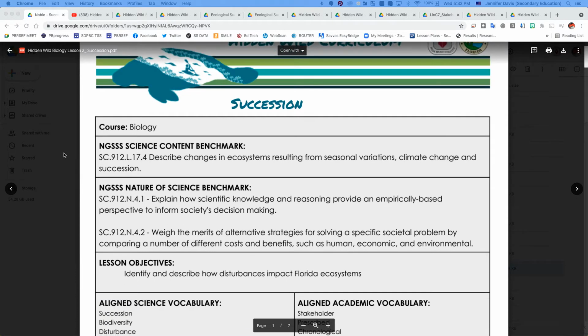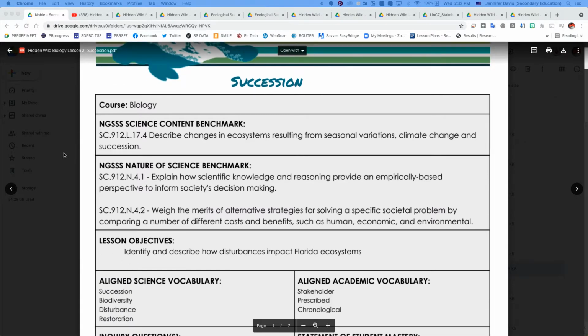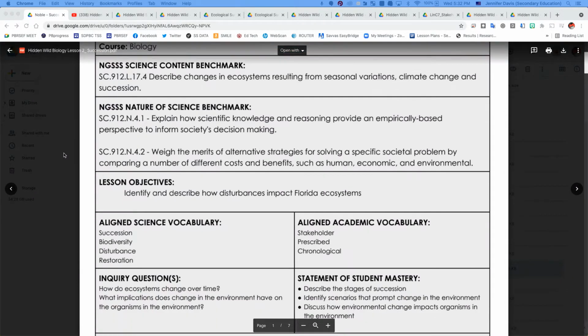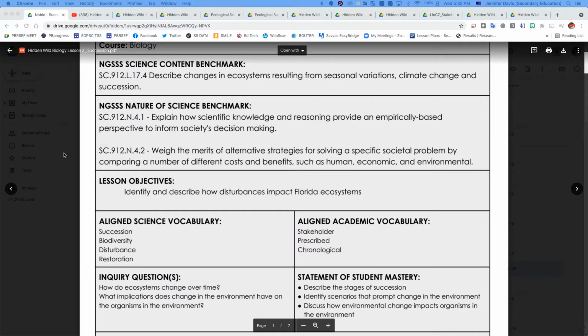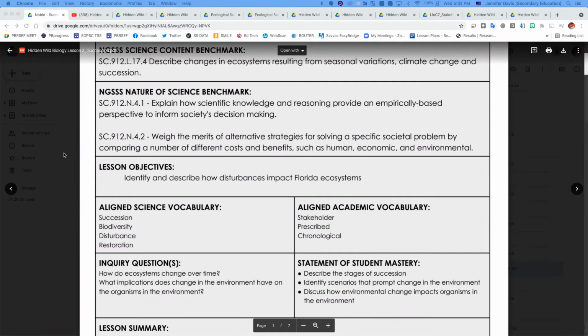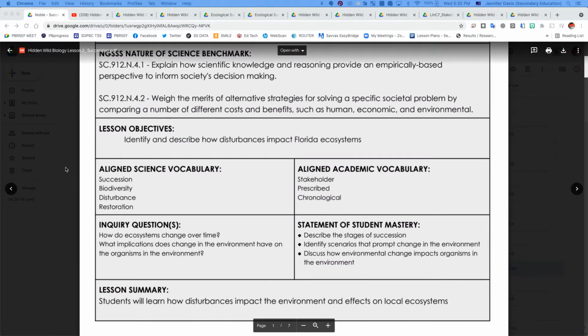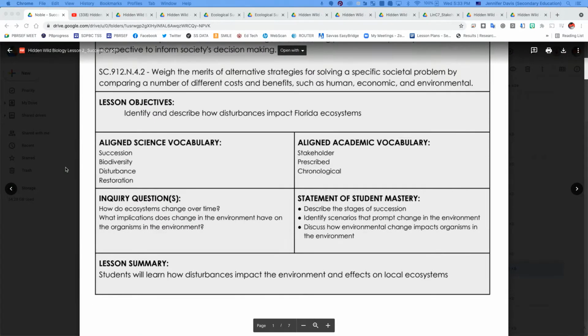There are also several nature of science benchmarks included in this lesson, including N4.1, scientific knowledge and reasoning, and weighing the merits of alternative strategies for solving a specific problem. In this particular lesson, students will identify and describe specific ways that disturbances impact Florida ecosystems. We've provided aligned science vocabulary and academic vocabulary that you'll want to focus on throughout the lesson. There are also inquiry questions to guide your instruction, a statement of student mastery, and a lesson summary on the front page.